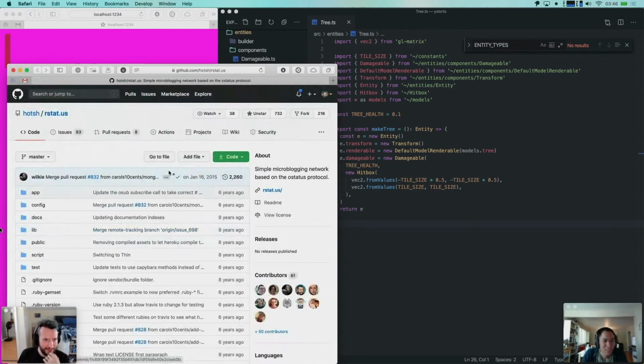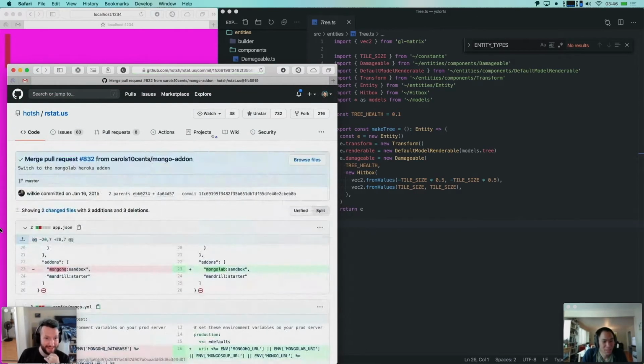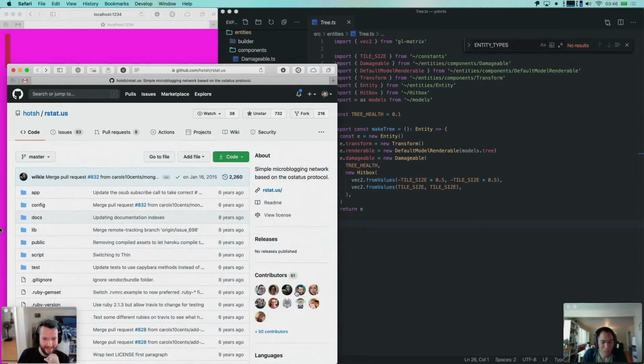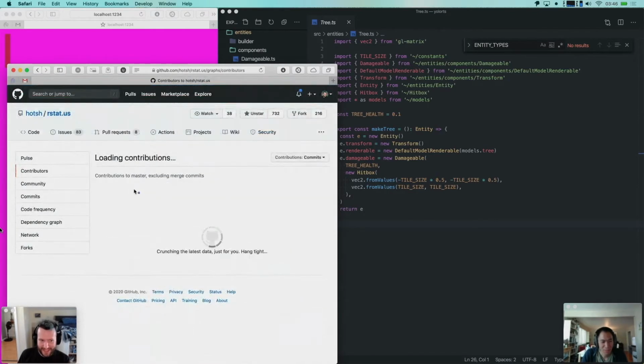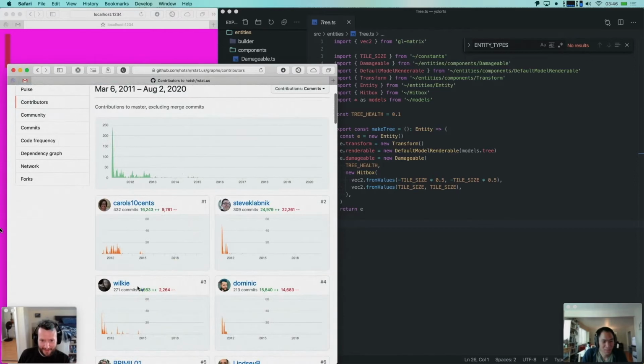Nice. Wait, let me see. Wow, someone committed to it in 2015. That's amazing. Oh, there you are, one of the key contributors. You're number 4. Look at all those chumps in front of you. This is a Ruby app. Yeah, I'm number 4 in 2011.